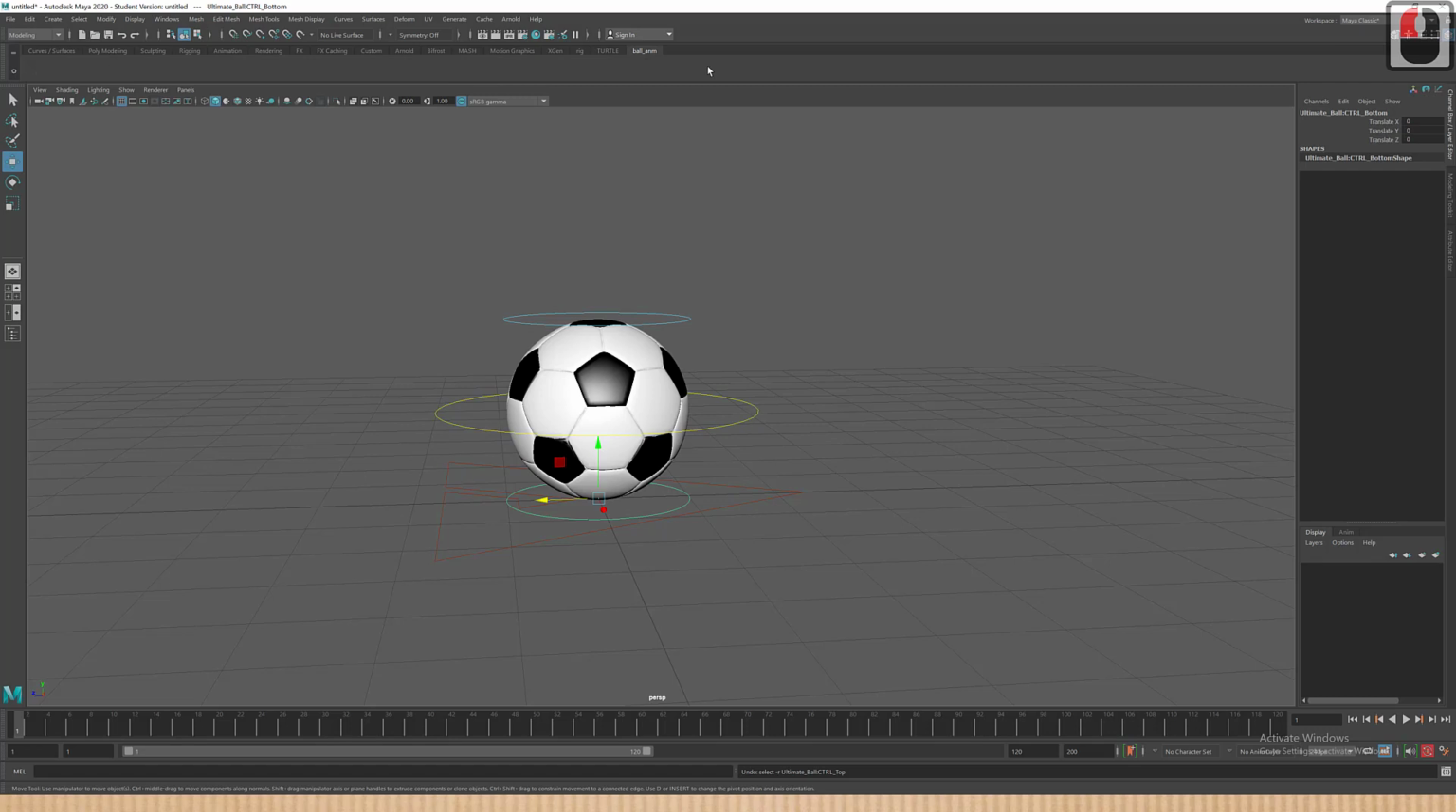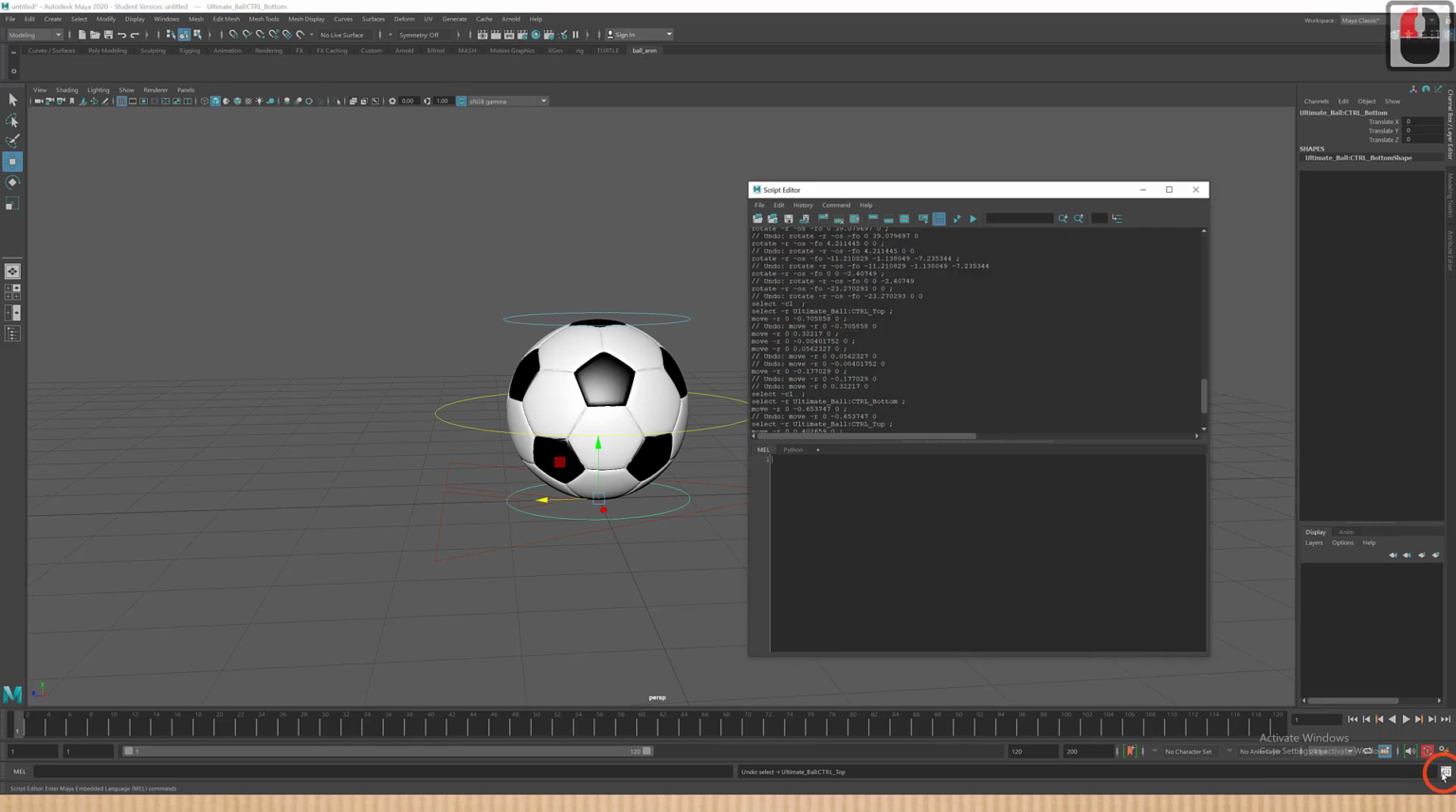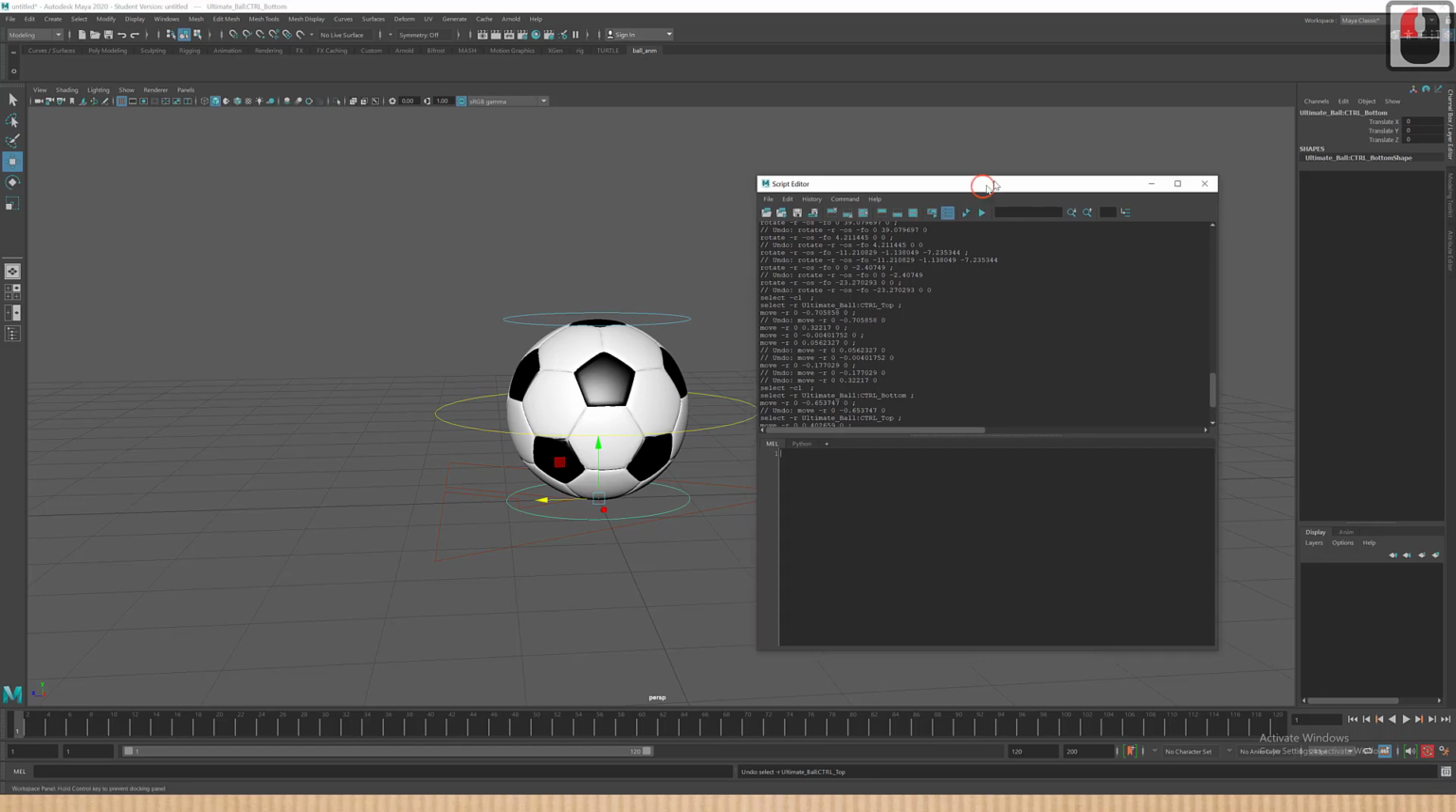So I have got a new shelf for myself. Then what you need to do, on the right hand side bottom corner, is go to the script editor. Click on script editor, and it will open the command prompt.